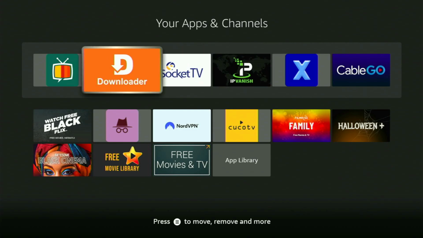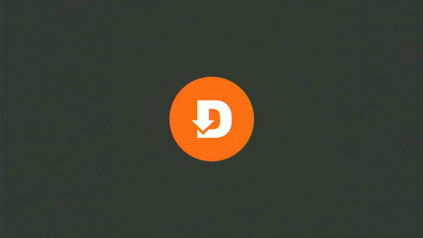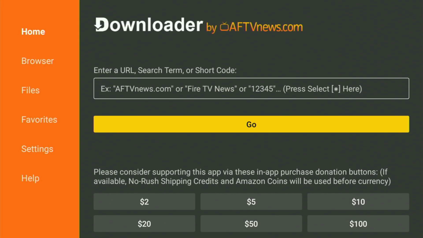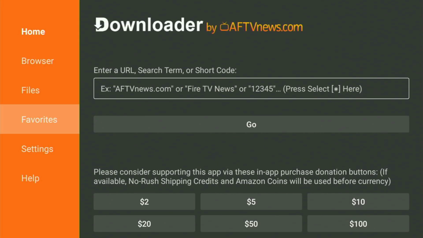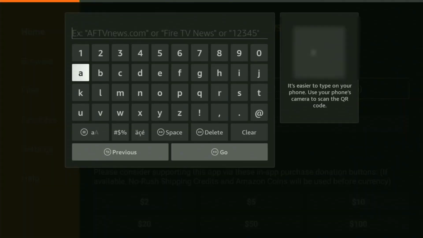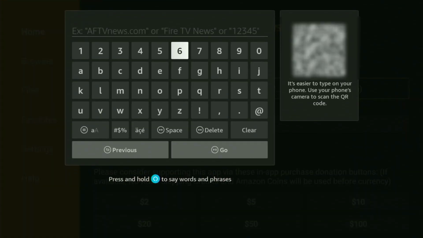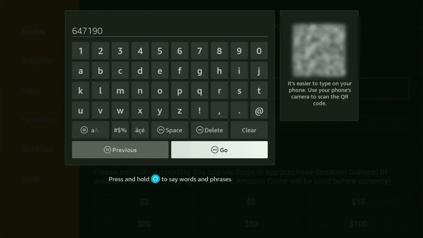And then let's use Downloader safely. So we open the app and just wait until it loads for you. Then here on the left side menu, make sure to click on Home and not on Browser. So we click on Home, and there in the search bar, let's enter the code, which is going to be 647190. So once again, it's 647190. That's the code that you have to enter.